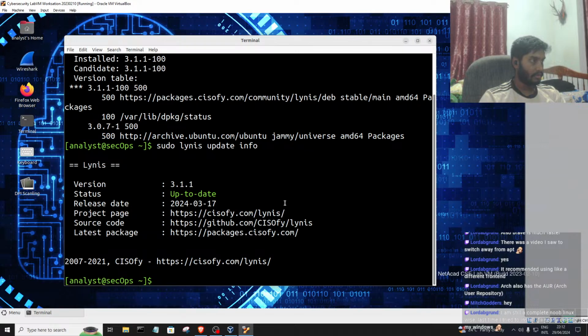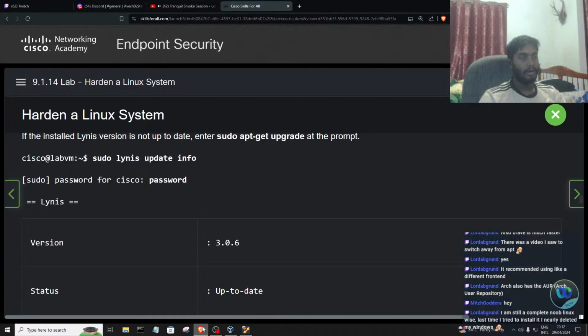Yeah, I'm still a complete noob Linux wise. Last time I tried to install it, I nearly deleted my Windows. Oh, you gotta create a partition for it.